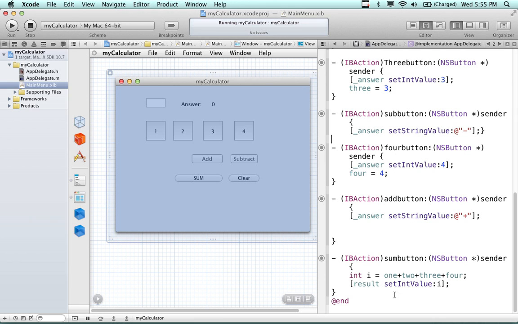The sum button, here it is here: integer I is equal to 1 plus 2 plus 3 plus 4. Set integer value to I. Before I was setting a string value, this is integer value. However, it's still going to a label. So the string actually shows everything. It converts it to a string automatically. If I say set integer value, it'll show an integer value I in the window.